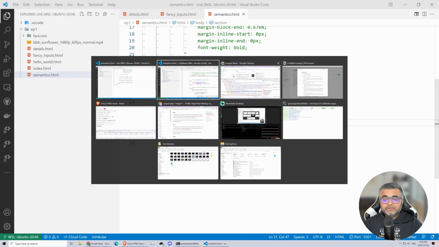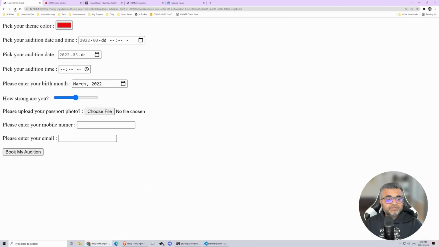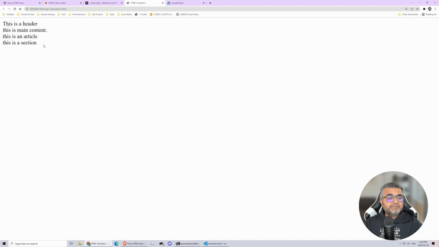And let's also take a quick look at our own website. If you see our Semantics website, all this content looks the same, right? There's no difference in how header looks or how main content looks or how article looks. And the reason is these HTML tags are not meant to change the structure of the web page or the way a web page looks, but to give more meaning to the web page, right?